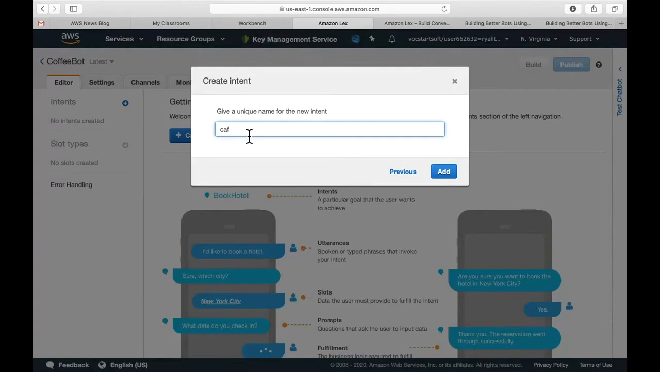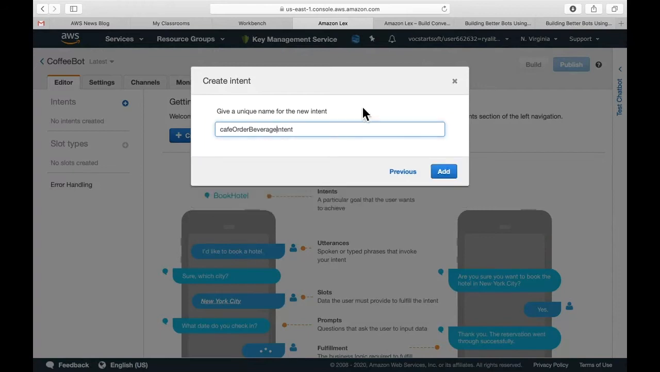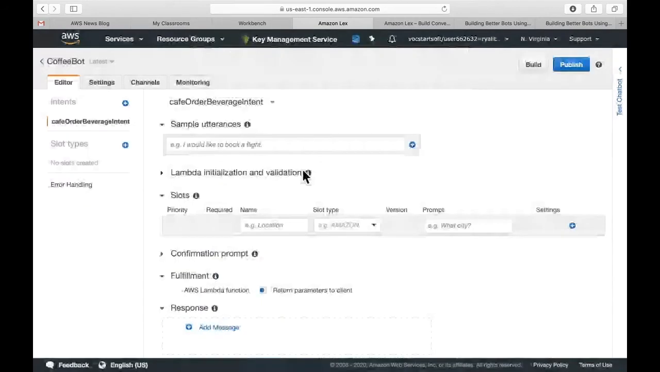We're going to call this maybe Cafe Order Beverage. You'll see the naming convention here, so I'm not using spaces or anything like that. If I do try to use a space, I get this warning here. So we just want to be very mindful of the naming convention. So it will be a cafe order beverage intent, and we're going to add that. Okay, so we see that name populated up here.